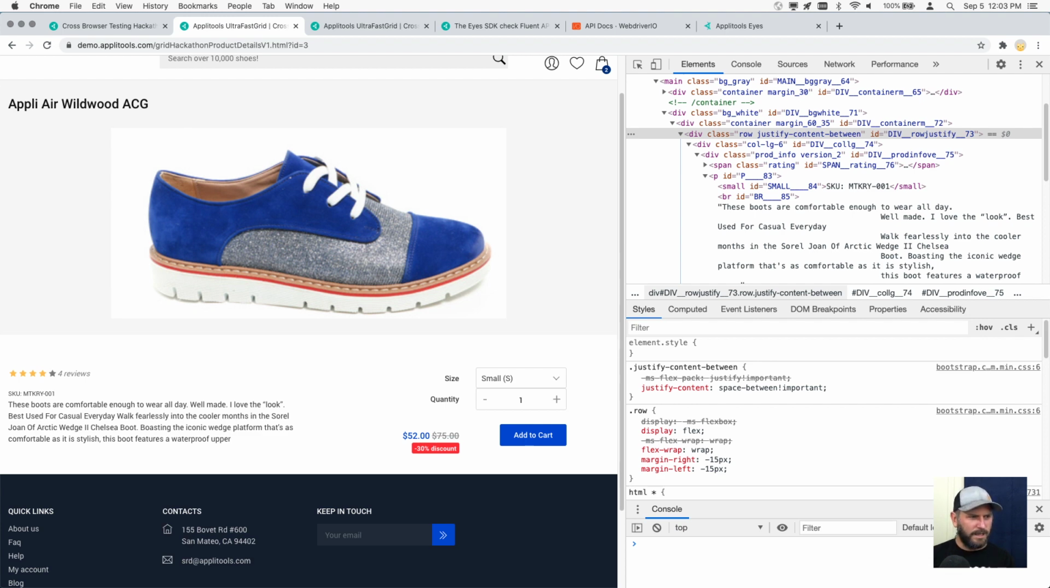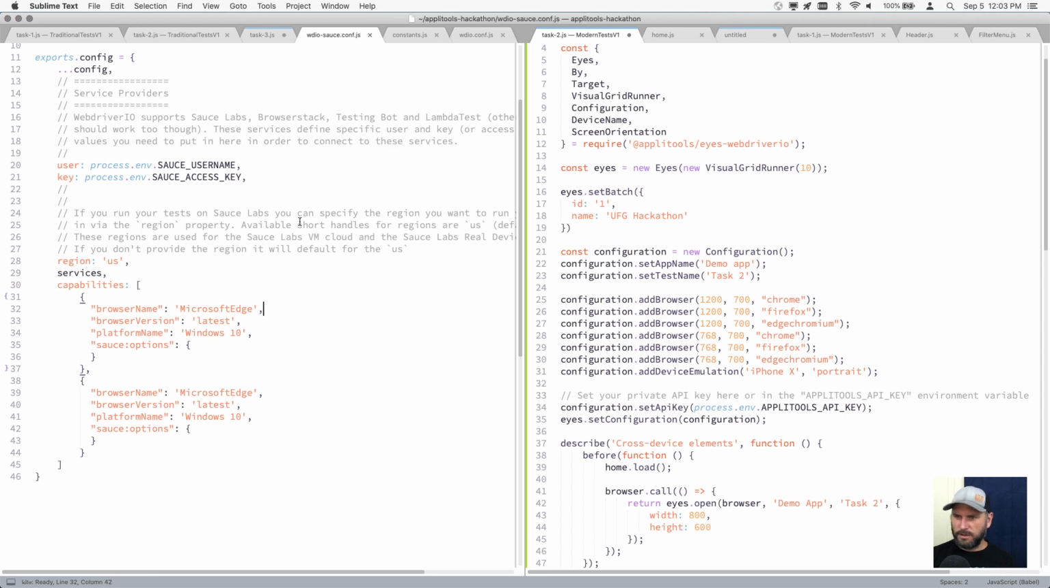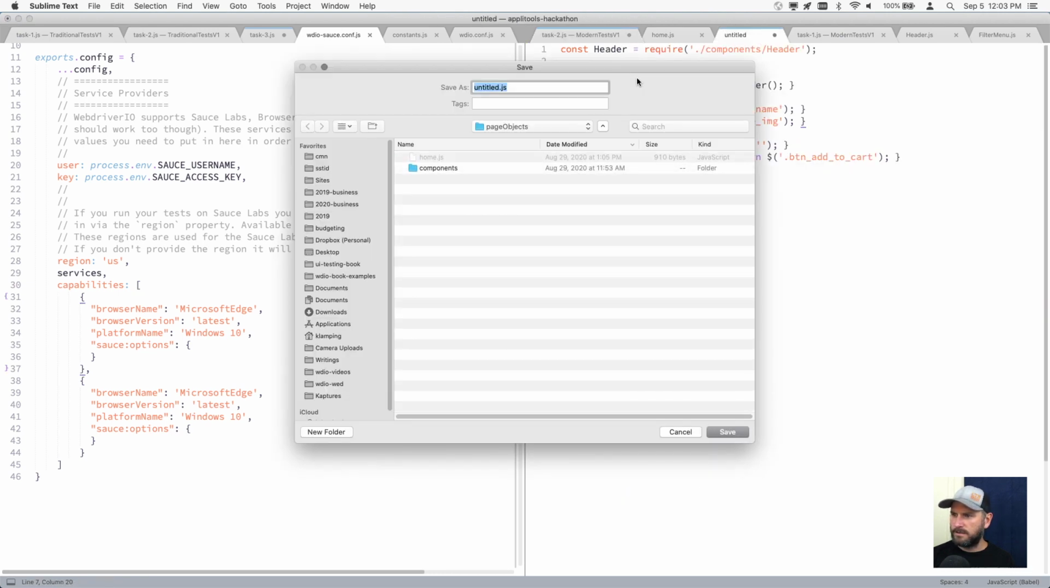But for now, I want to try and get this Xpath working because it's a fun little challenge. But I also want to, let's go back here. We'll save this. And we're going to do capital product detail.